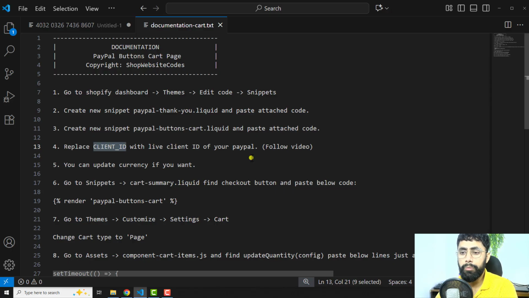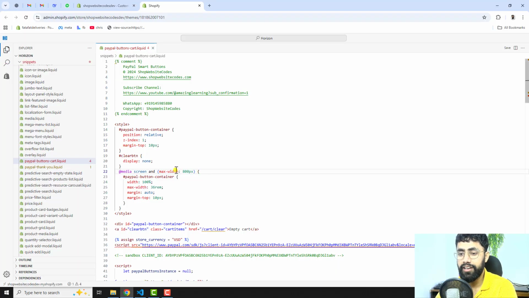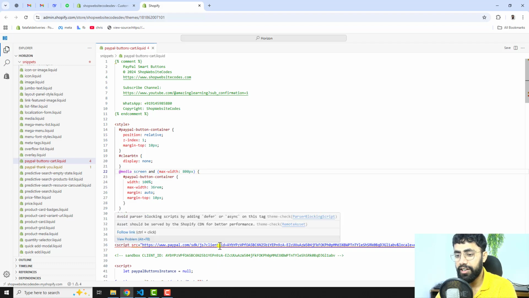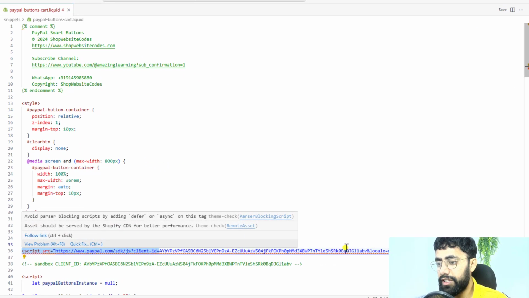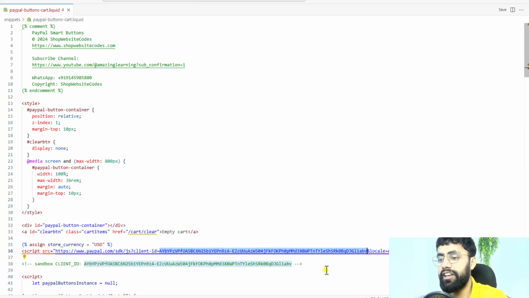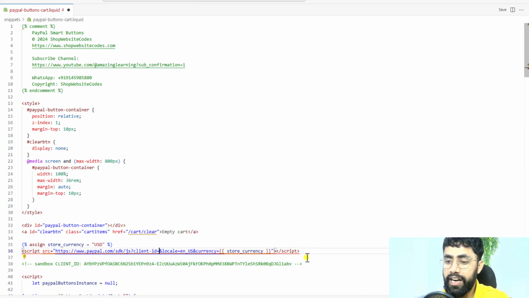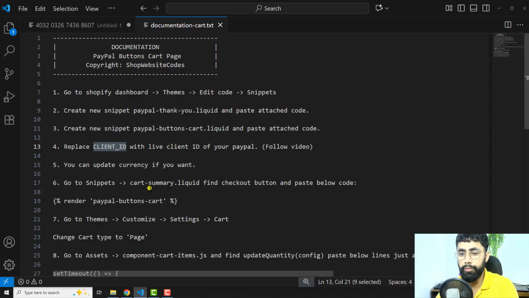Once you have copied that client ID, go back here, and you can see that we have client ID equals to this client ID. Right now I have added a test client ID here for testing purposes, but in your case you need to replace it with your original live client ID. So you should remove it and then paste the original live client ID here. Once you are done, save the changes and go back to the documentation again.